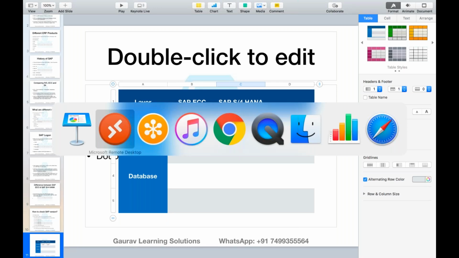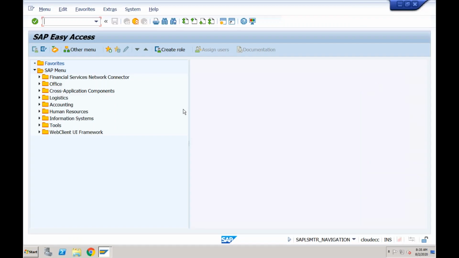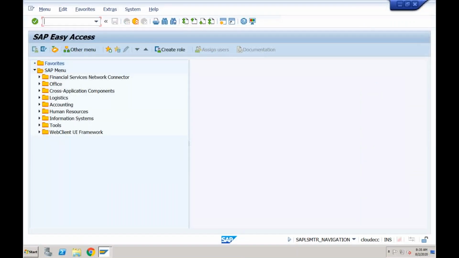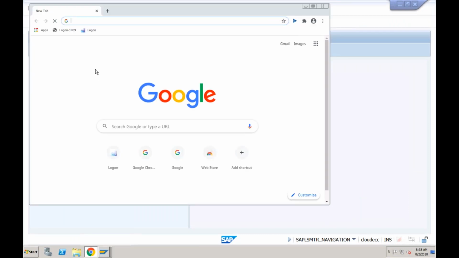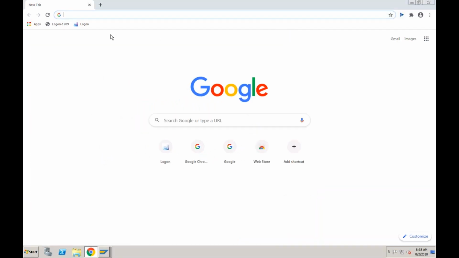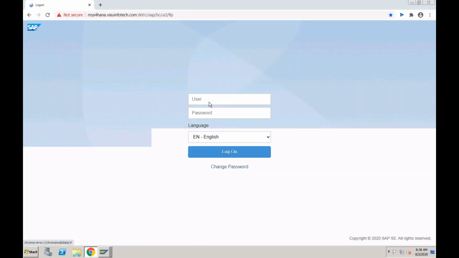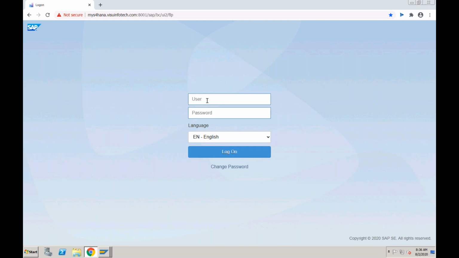Now, one important change in SAP S4 HANA is this: in addition to the GUI, which is obviously available, we already saw that we can connect through SAP Logon Pad to SAP S4 HANA. But in addition to that, it is also possible to connect to the SAP S4 HANA system from the web browser. Your web browser can be anything, Internet Explorer, Google Chrome, Firefox. So from there also you can connect to your SAP S4 HANA system. I'm just trying to connect now. See, it is asking the same thing. It is asking for user, password, and language, but it is not asking for client. I'll tell you why it is not asking for client.